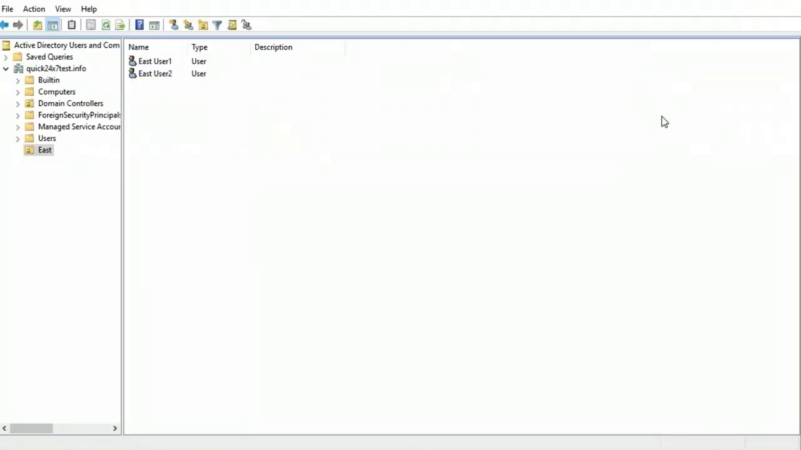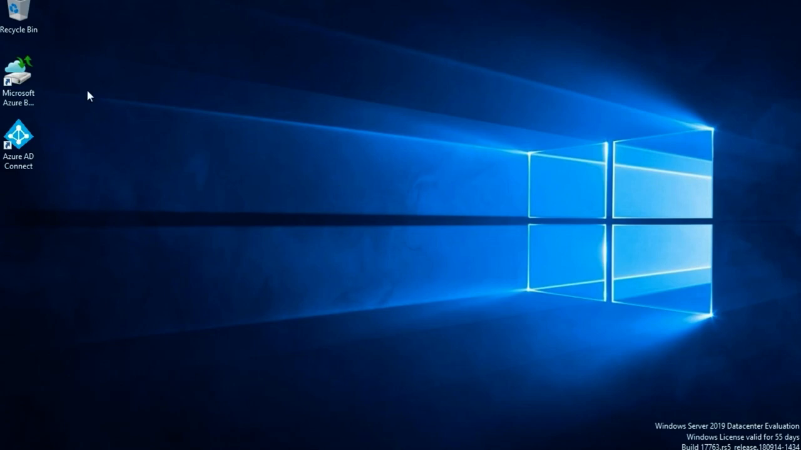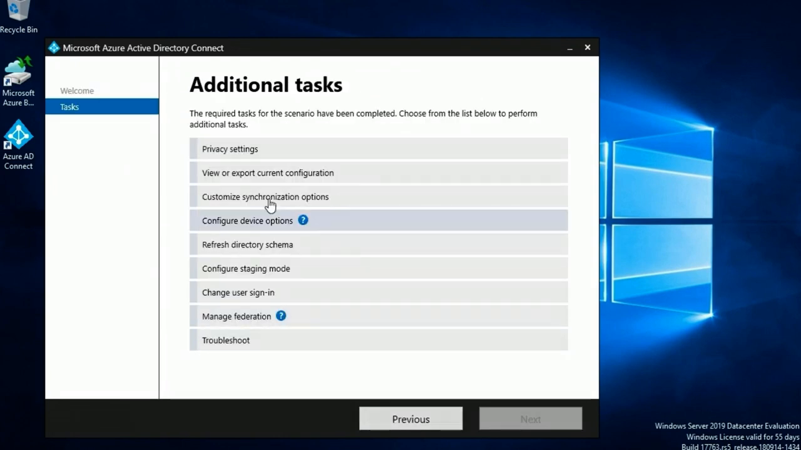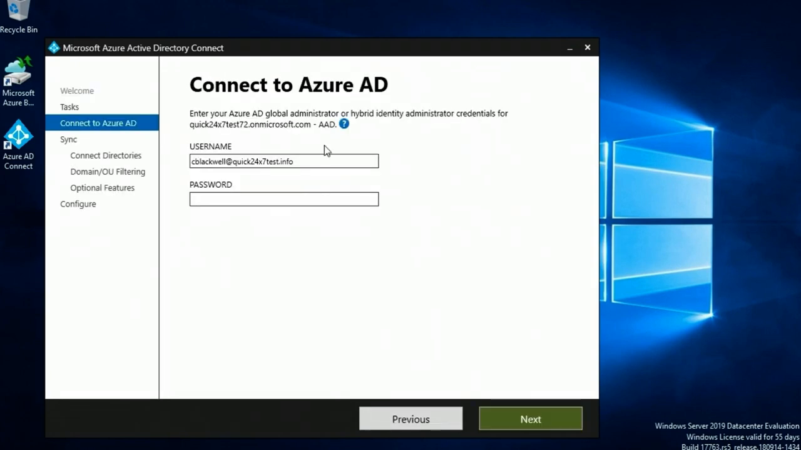So remember we said that we could come back and change the configuration of our Azure AD Connect environment. We can do that. There's an Azure AD Connect icon that's been placed on the desktop that we can go ahead and launch. Now it does say that the synchronization service will be suspended while you're in this wizard, but I could click Configure. And this is where, for example, I could choose Customize Synchronization options and click Next. So it's asking for Azure AD Global Administrator credentials.